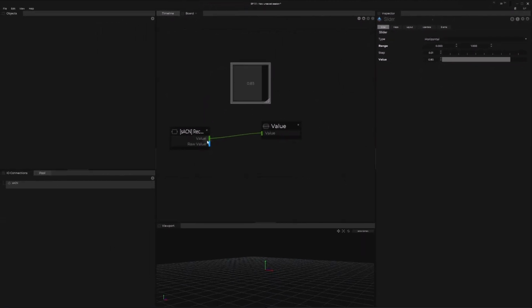In the next video, we'll look at converting this sACN signal into an OSC protocol output.